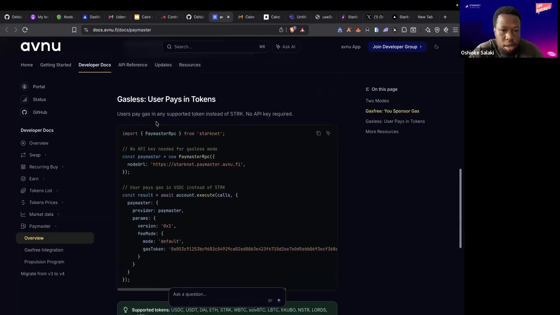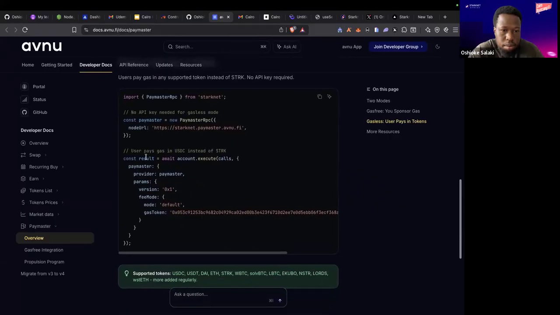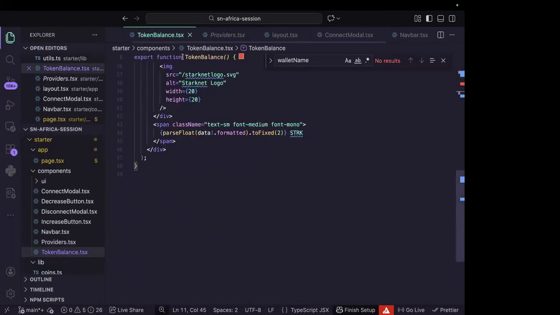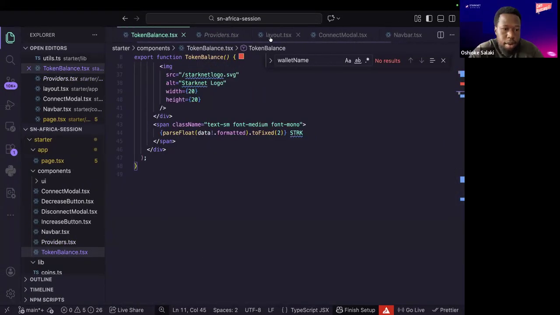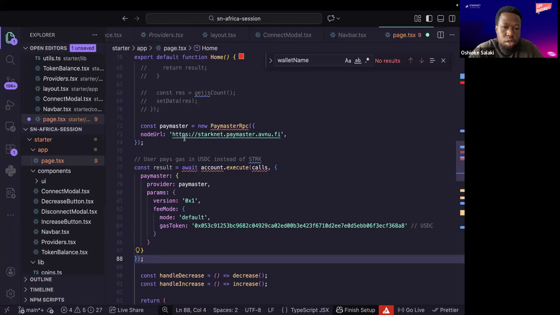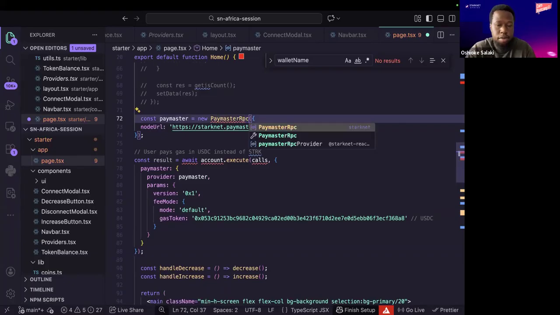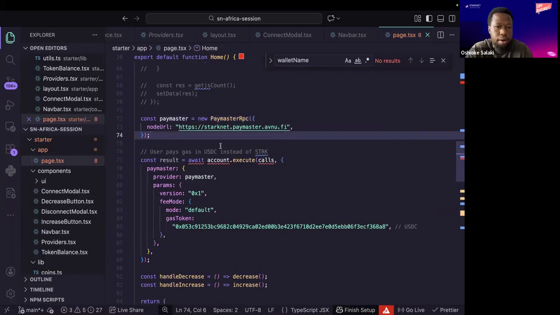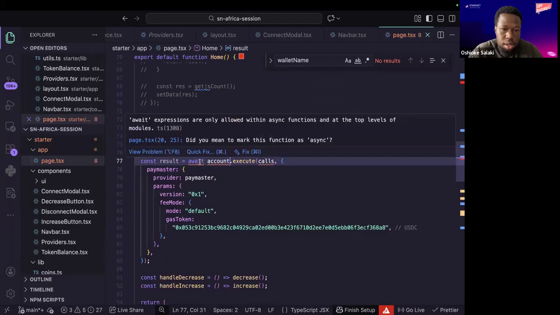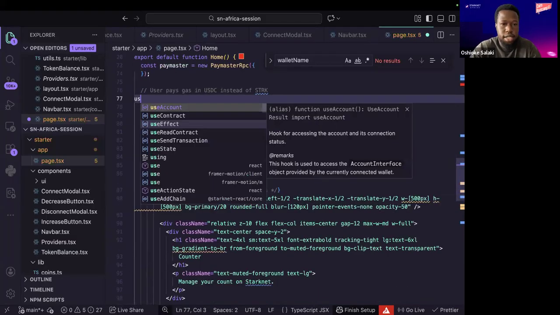So to use this gasless, this is what we need to do. Let's use it for increasing our balance, increasing our counter. Like this, we need to instantiate a paymaster variable. So we just call our paymaster RPC from Starknet with our URL. Then we need to set up a useEffect again here.